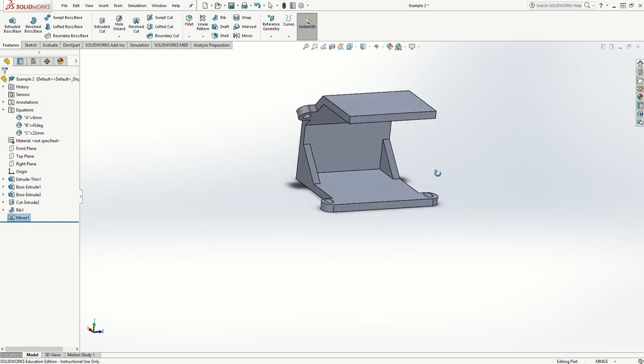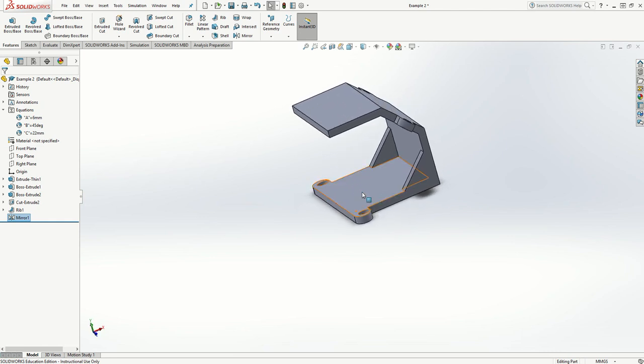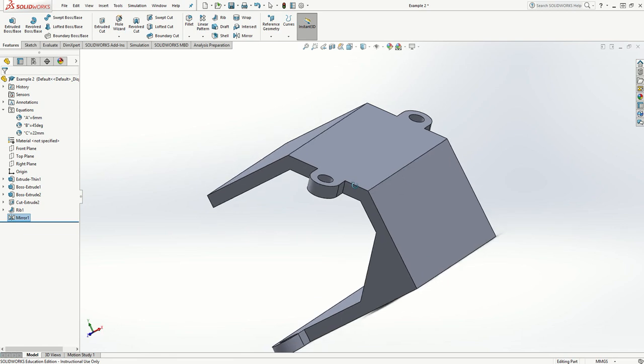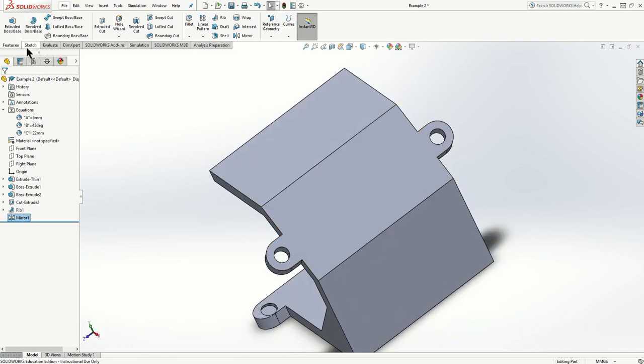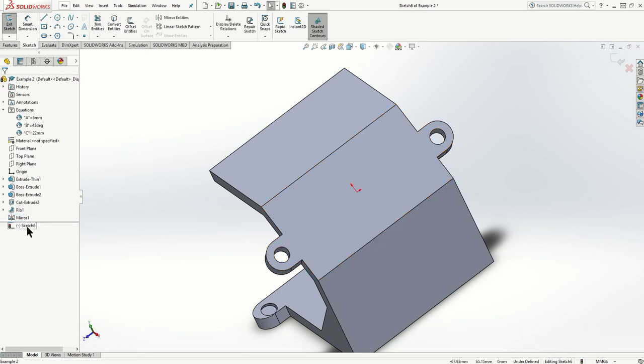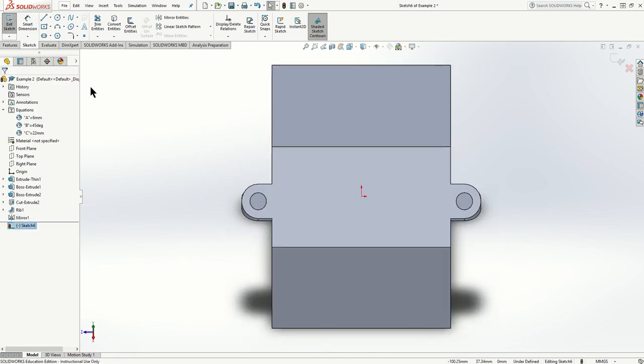So now that we have completed this, we could save it. But now we're going to make a piece. We're going to make one of the rods on this side over here first. So we're going to make another sketch on this face here. Okay. Go to normal. And we're going to make a circle.